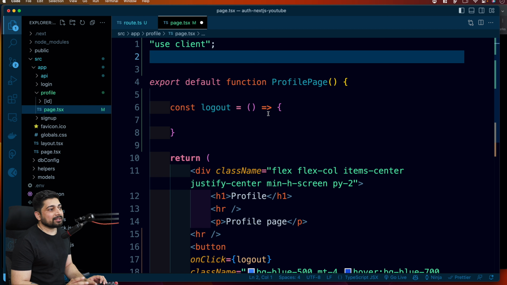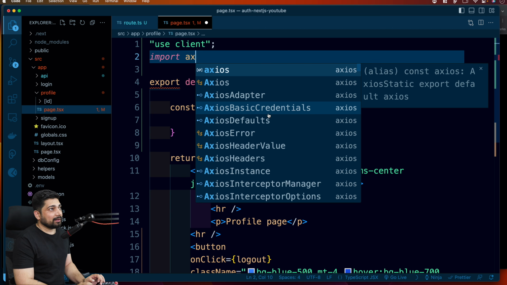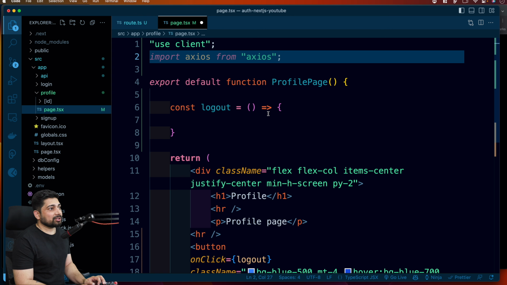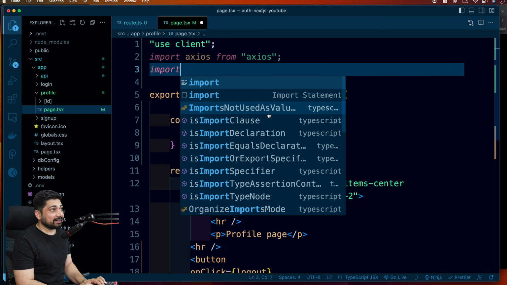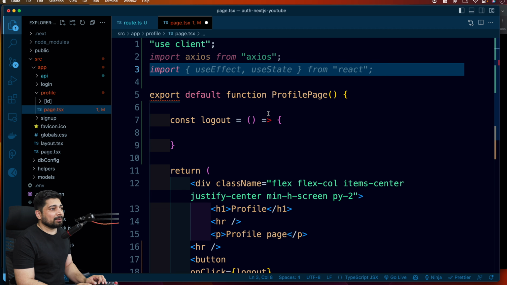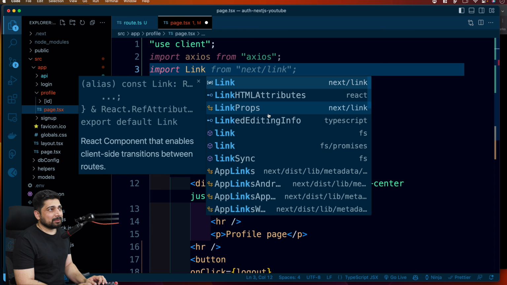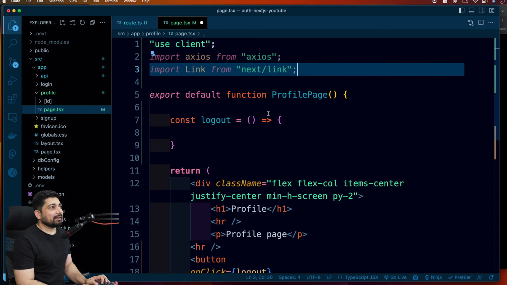What do we need in this? We need Axios for that. So we'll be saying Axios from Axios. That's the first part. We'll also be redirecting the user or probably providing some linking as well. So we'll be using this next link. There we go. And what else? I think that is it, all that we need.